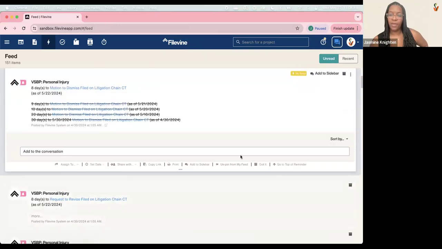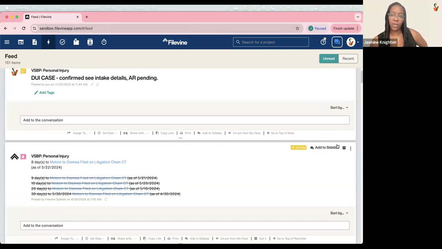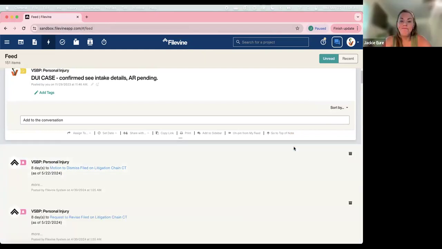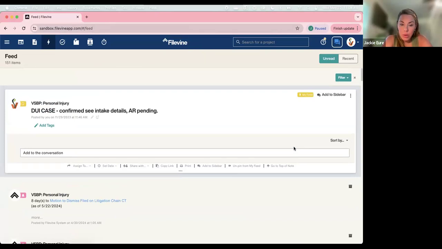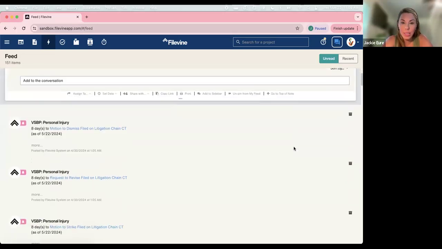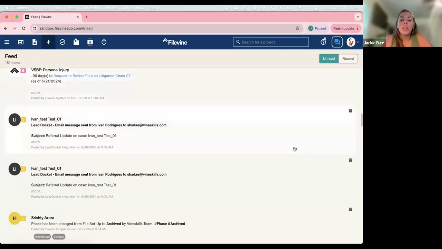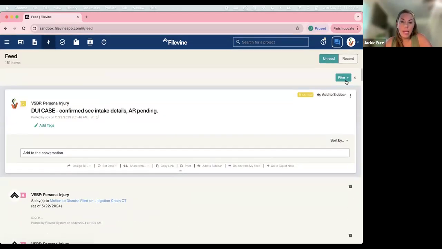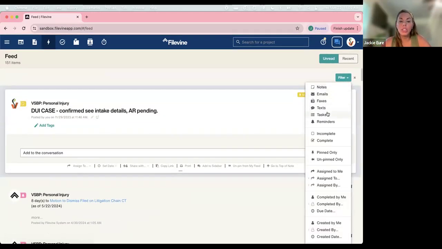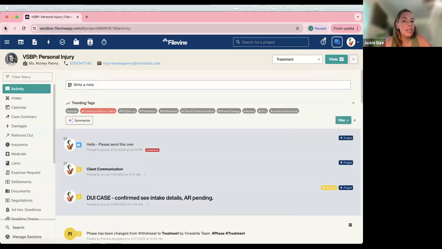So this again is a feed, and to unpin it, you can either go to the three dots and unpin, or you can just click this banner here and it'll unpin it. Now, the most important thing to note, which is why I see some people maybe not archive anything on their feed, is they're afraid of archiving it and wondering where they'll find it again. So everything you archive here, unless it's just a reminder that's coming out based off of a deadline field, is in the project. So this note right here that says DUI case confirmed, see intake details, AR pending, when I archive it from my feed, it is not changing anything in the project.